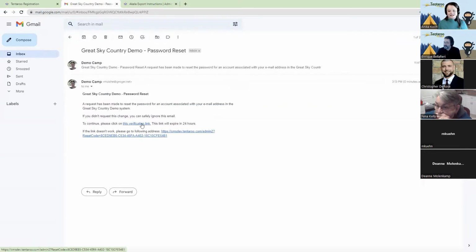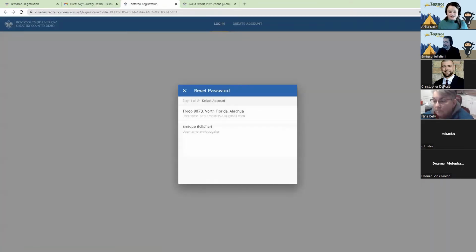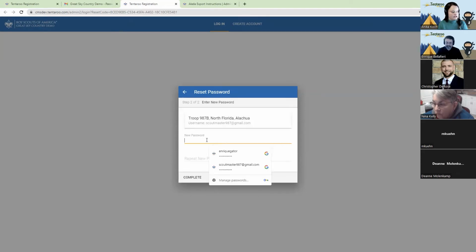This link is active for 24 hours and only works once per user account in your Tentaroo system. From that link, they will be taken to a reset password form. They select the account they need to reset and enter a new password. That form will show any accounts that email address is associated with. They just choose the one they need.